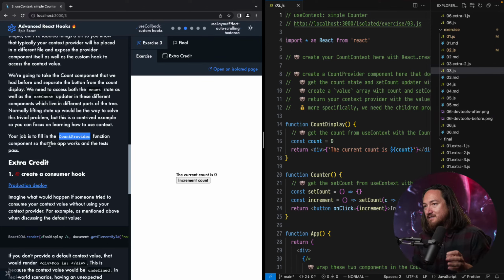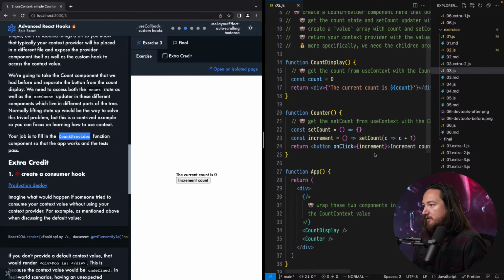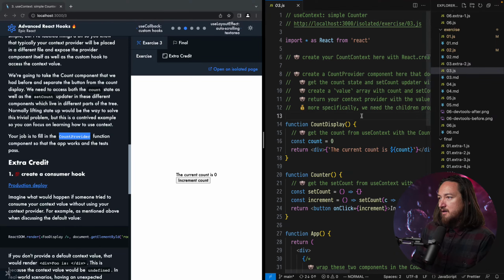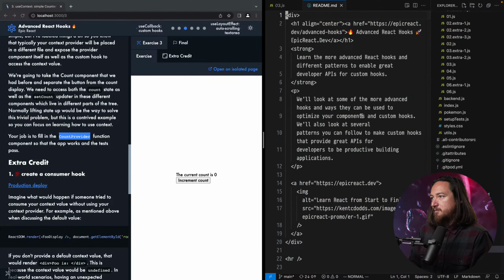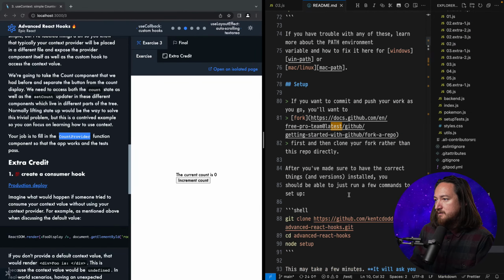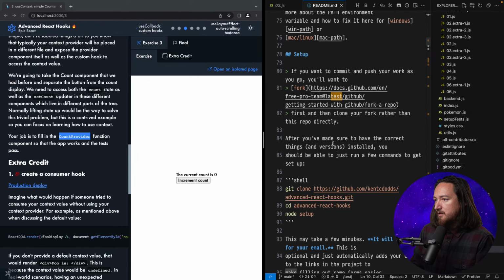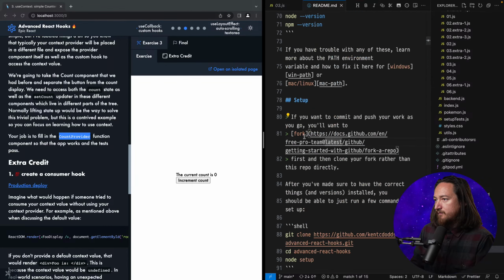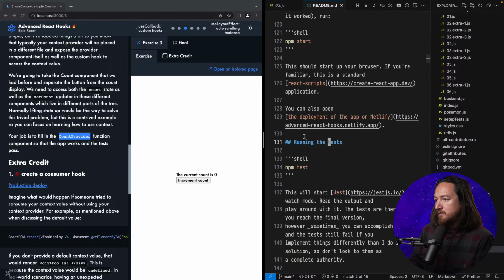Okay, so this one has tests. I am curious how best to run those tests. I think that in the course, maybe, actually here, let's see if there's a README at the root. Setup. If you want to commit input, okay. After you made, okay.